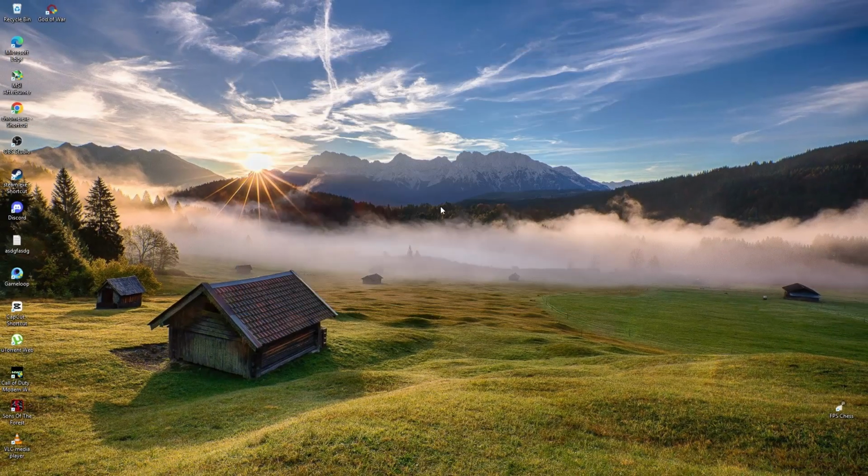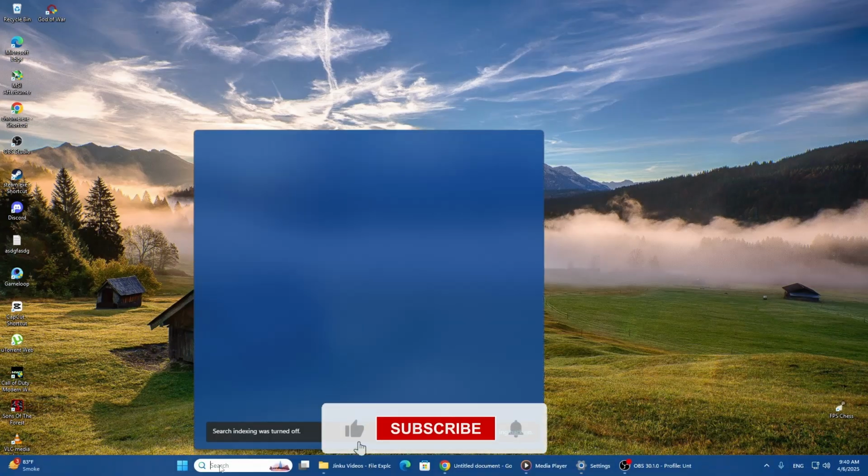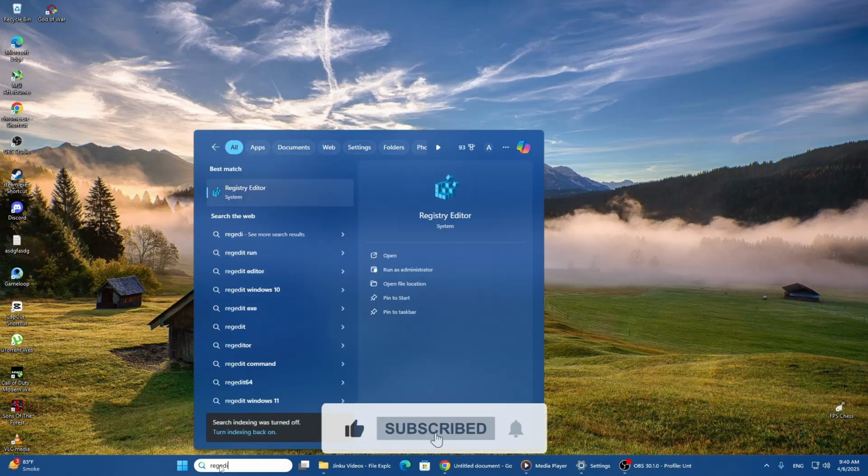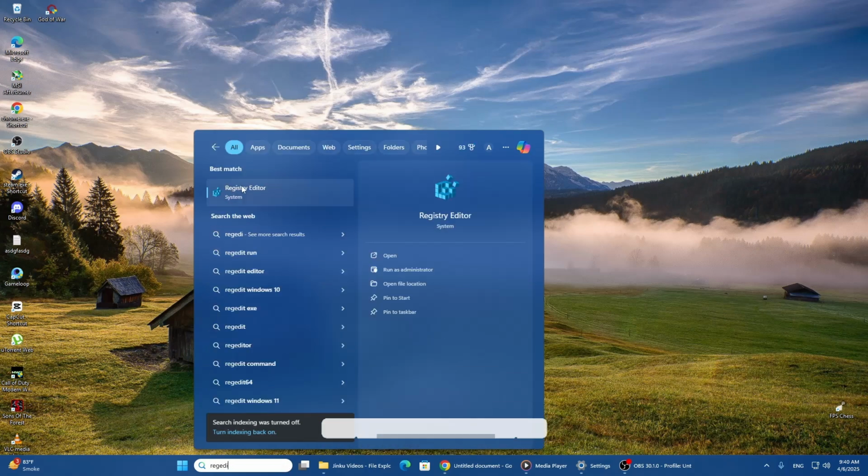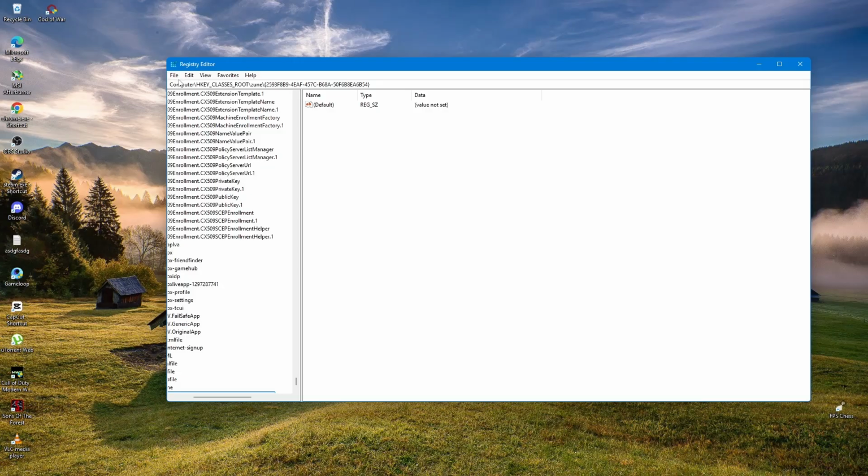Next, we need to go into the registry to fix the permissions for the specific COM application. Click the search icon again and type Regedit. You'll see Registry Editor appear in the results. Right-click on it and select Run as Administrator. If a message pops up asking for permission, click Yes.